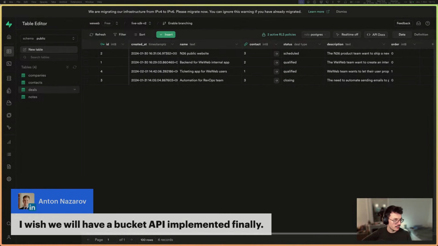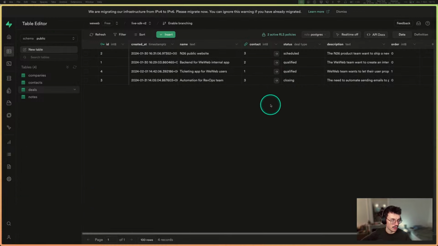Anton is asking, saying, I wish we will have a bucket API implemented finally. What do you mean by bucket API? I don't know what this is. Because normally you've got everything which is what's in the Supabase API available.